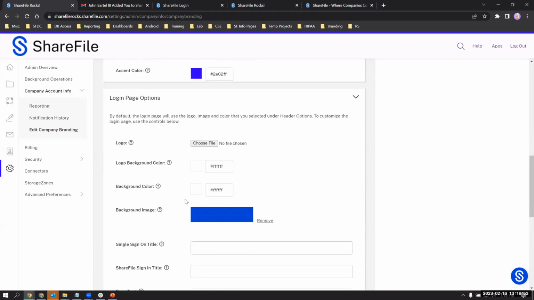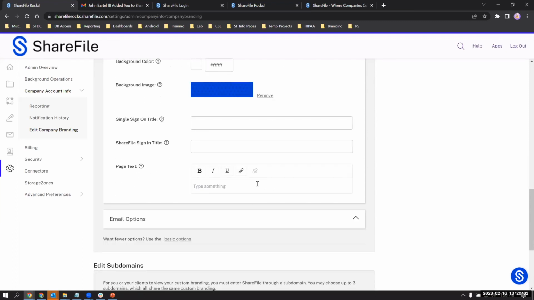And then most of all, what I like most is your login page. So when users or your clients do return back to your instance, they're going to be greeted with that familiarity of your company, just like I showed you when I first logged in.